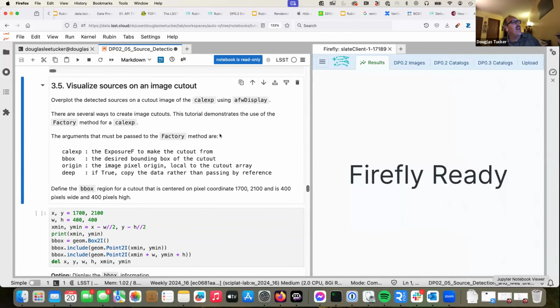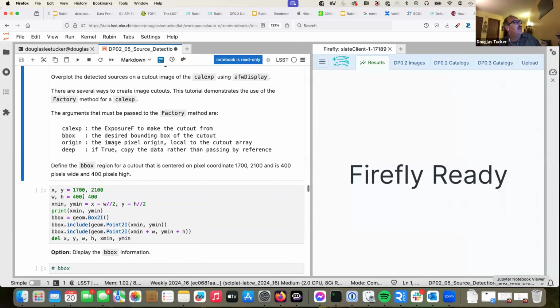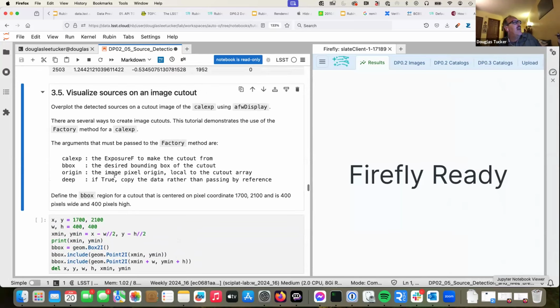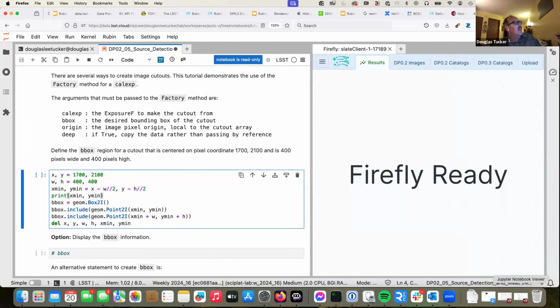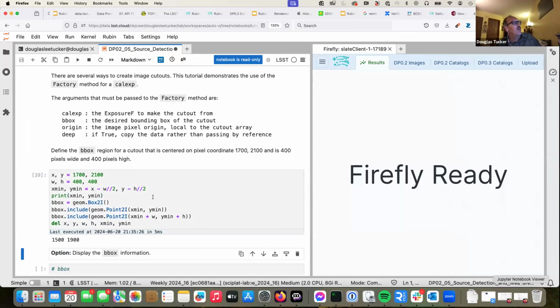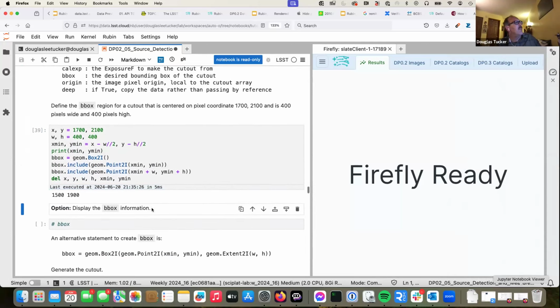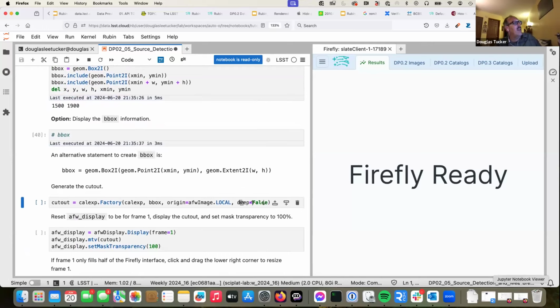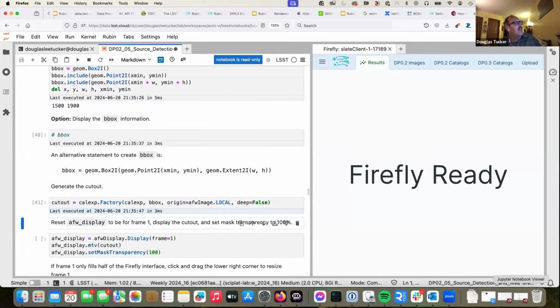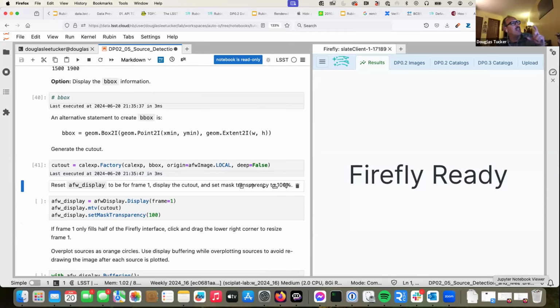Okay, and then now let's take a quick look at the image. So we'll display a portion of it. We'll use a bbox, and we'll plot up a small region of the sky of this image. Okay, we have the bounding box information, and then we'll create a cutout using a CalExp factory. So this is cut out of the full CalExp. And now let's display it in Firefly.